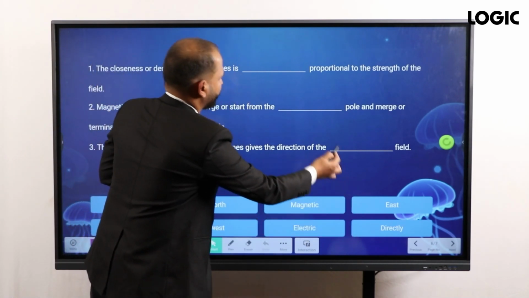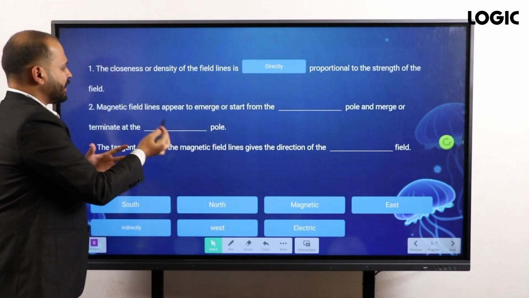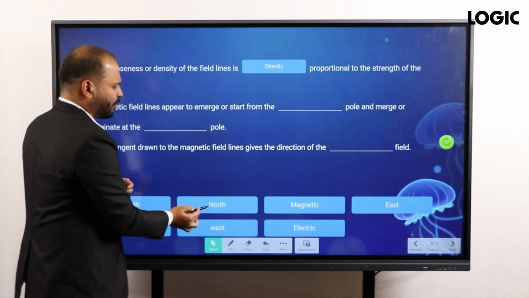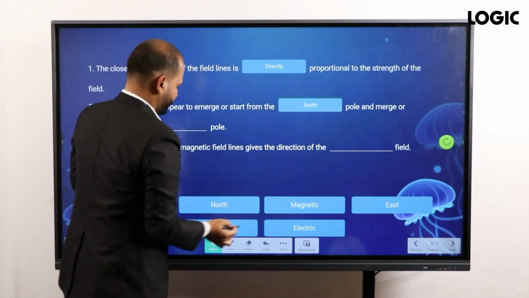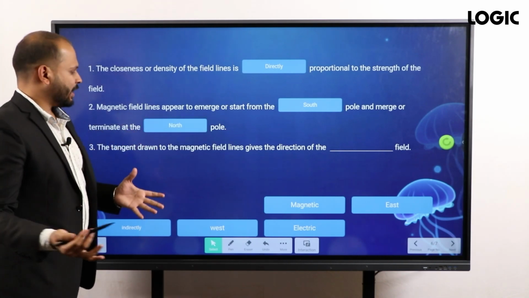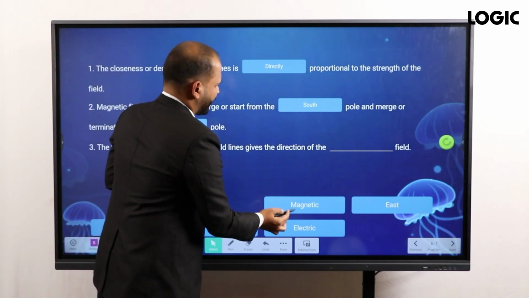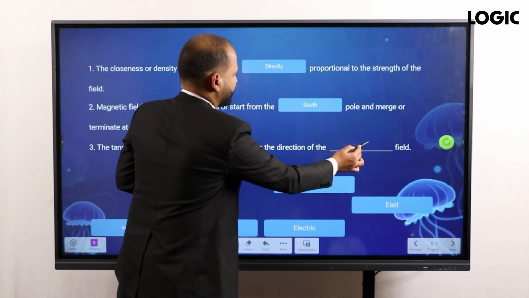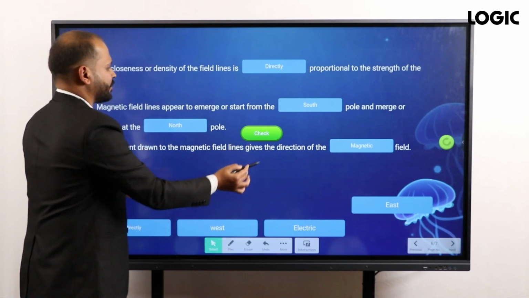So we'll drag and drop this here. Then, magnetic lines appear to emerge or start from dash pole to dash. So this starts from north, but just for checking purposes we'll fill this as south, and here it is north. Then the tangent drawn to the magnetic field lines gives the direction of the, let's say, magnetic field. Yes, we will drag and drop this. We'll check the answers.